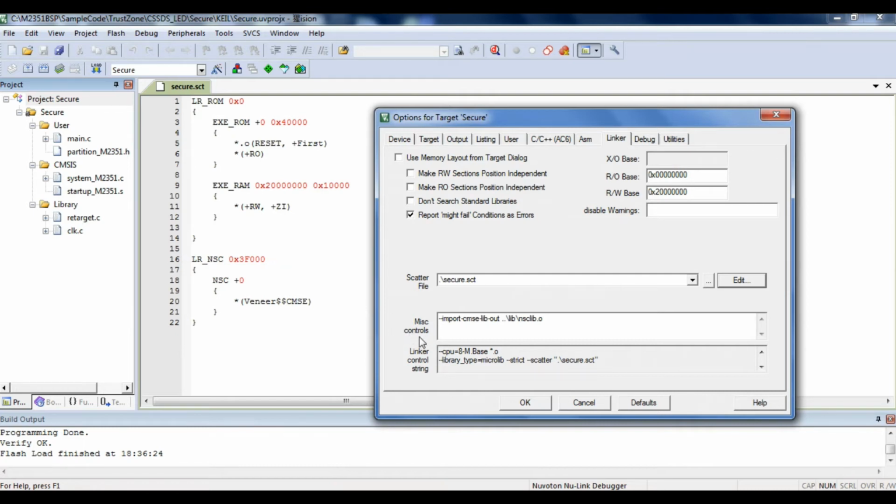Finally, specify a path to save the object file generated by non-secure callable, provided to the secondary developer, in Misc controls. After finishing the setup above, the first developer can start to develop.